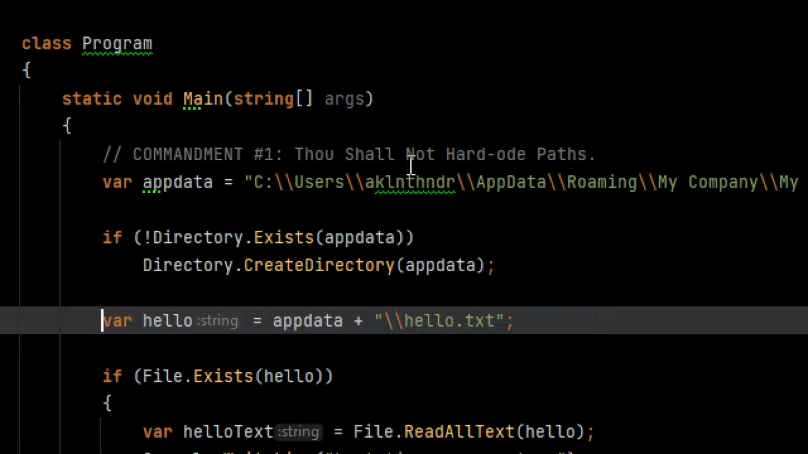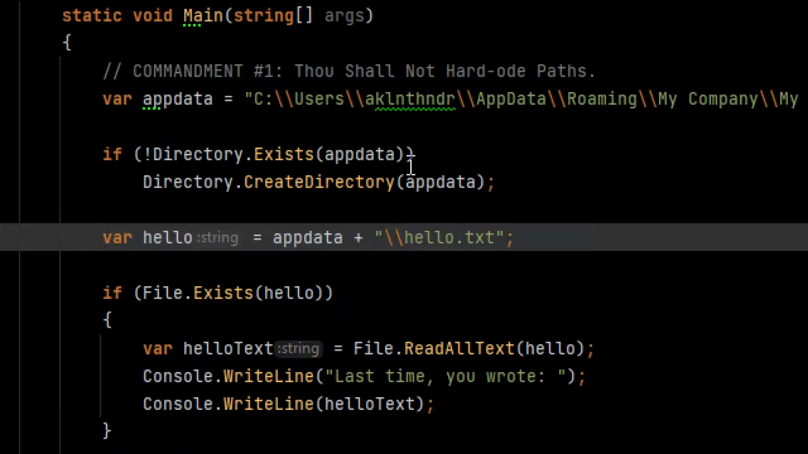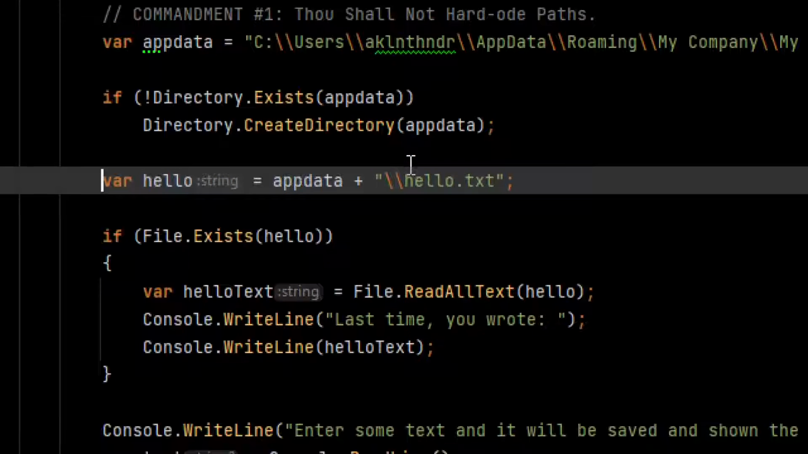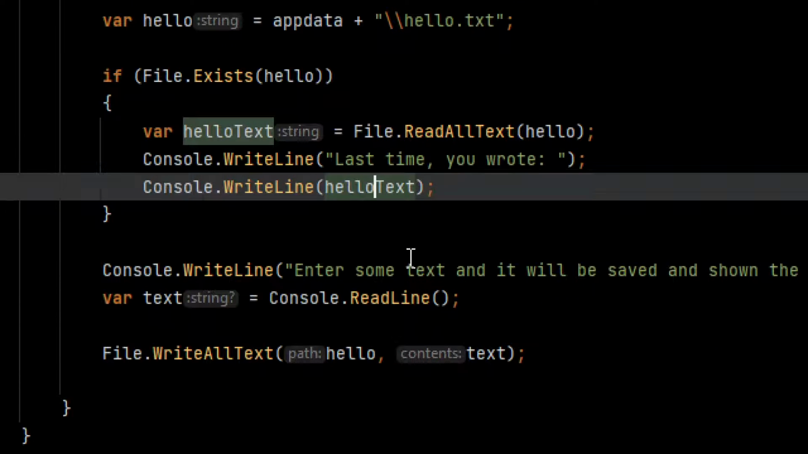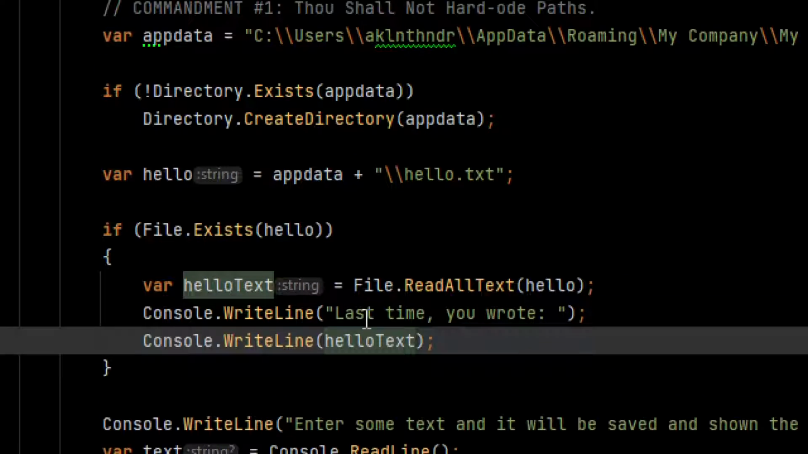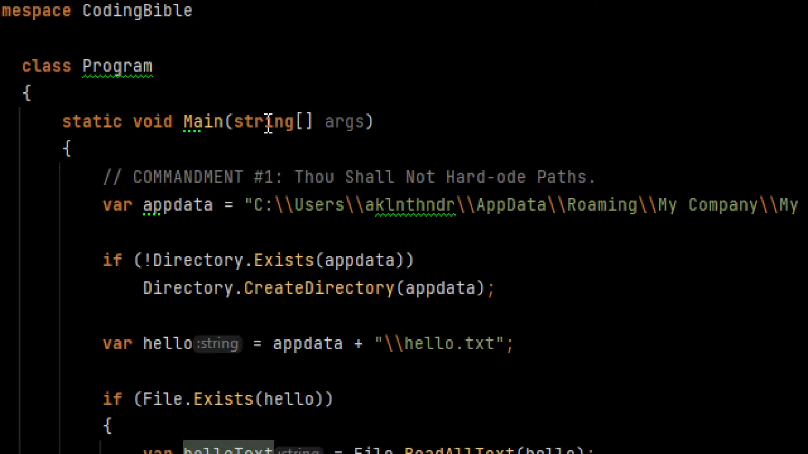Then we declare this hello variable, and we set it equal to app data, concatenating the file name hello.txt to the path. Then we check if that hello path exists, and if it does, we read all of its text and output it to the console. Then we output our prompt and ask for text from the user and write that resulting text to the hello file. The problem here is that this is an absolute path to somewhere on my system.